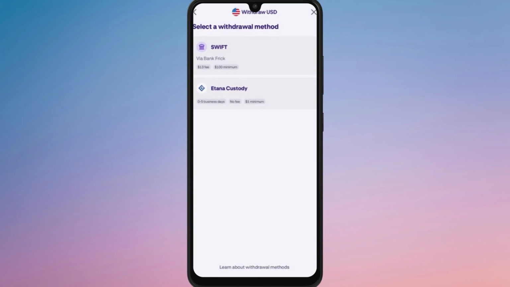Withdrawal processing times may vary depending on your bank and currency. Make sure your account is fully verified for a smooth withdrawal process. Now you know how to withdraw funds from Kraken Pro to your bank.